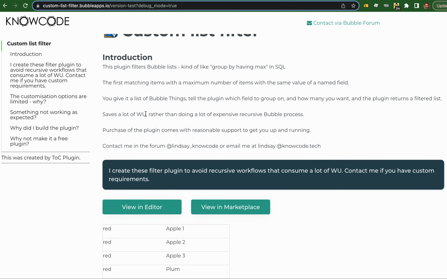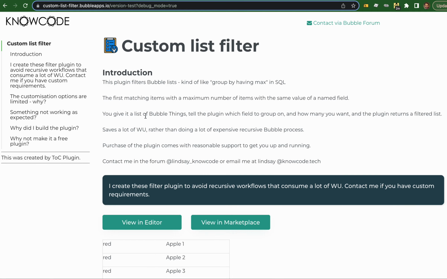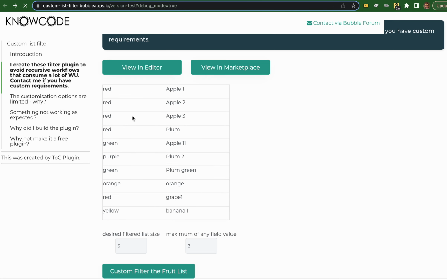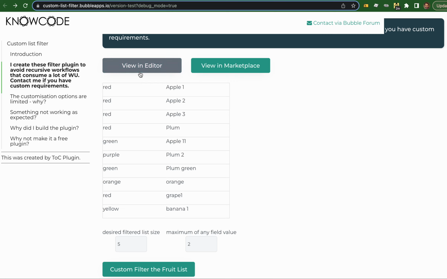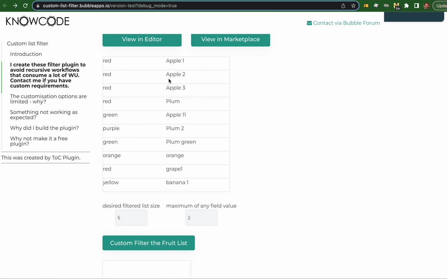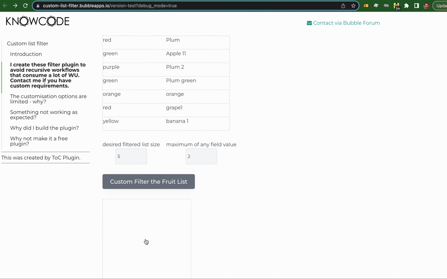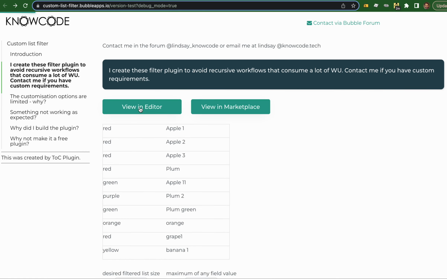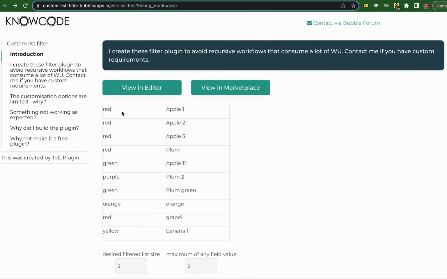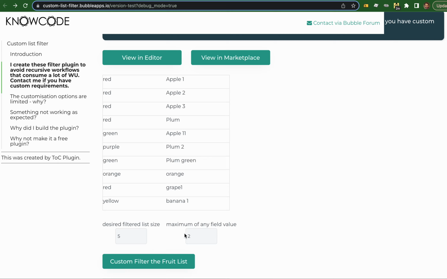So this plugin does a certain type of sort, which I'll just run. For a list, it takes the first two that occur in the list, and then finds a maximum of 5.